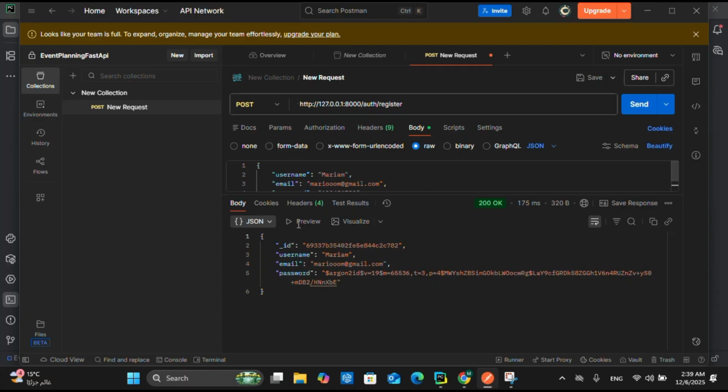Alright, here we go. Our user has been added successfully to the database. Here is the ID and the password is hashed. So the login is working. At the register, I'm sorry. Next time we're going to handle the login.